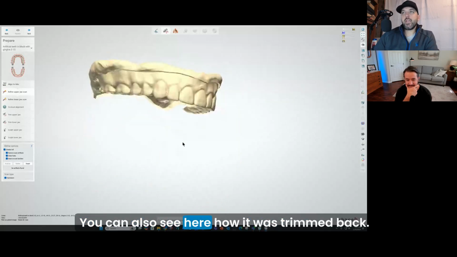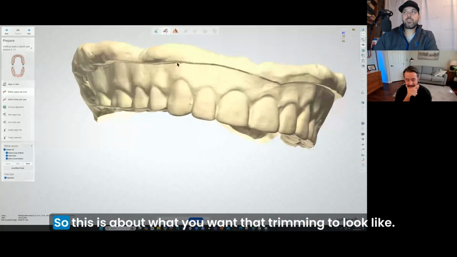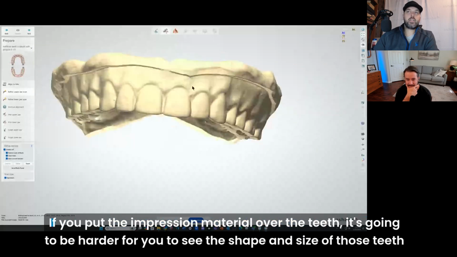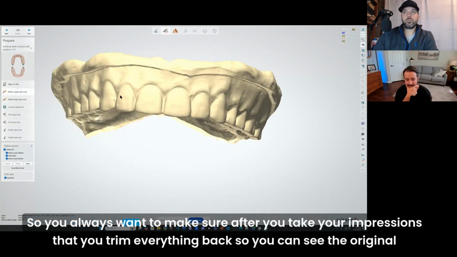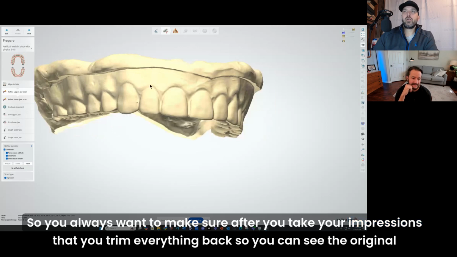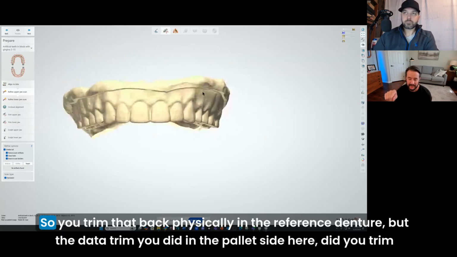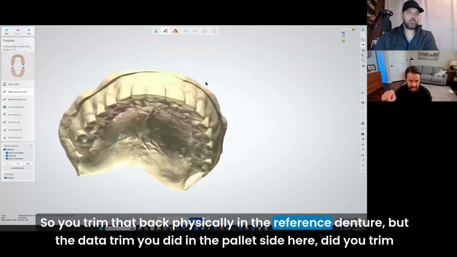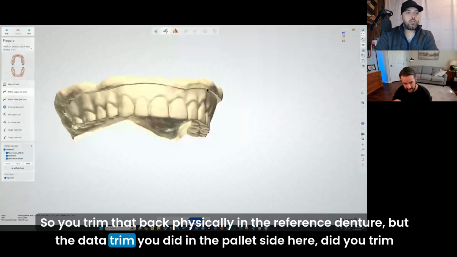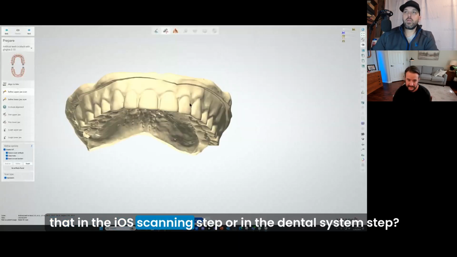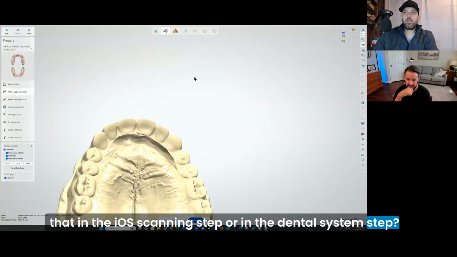You can also see here how it was trimmed back. Yep, this is about what you want that trimming to look like. If you put the impression material over the teeth, it's going to be harder for you to see the shape and size of those teeth and help you design it properly. So you always want to make sure after you take your impressions that you trim everything back so you can see the original denture real well. So you trim that back physically in the reference denture, but the data trim you did in the palate side here, did you trim that in the iOS scanning step or in the dental system step?